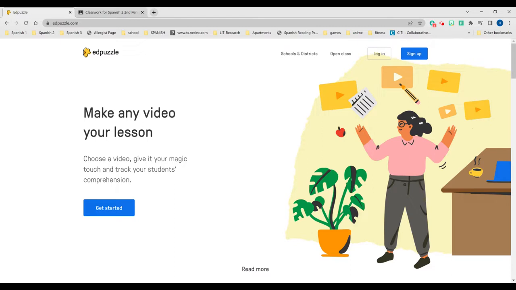EdPuzzle is a great way of assigning videos to students to watch for references, resources, or just learning materials if you're doing a flipped classroom, while also giving you a way to track progress and check for understanding along the way. First, I'm walking through logging in or signing up.